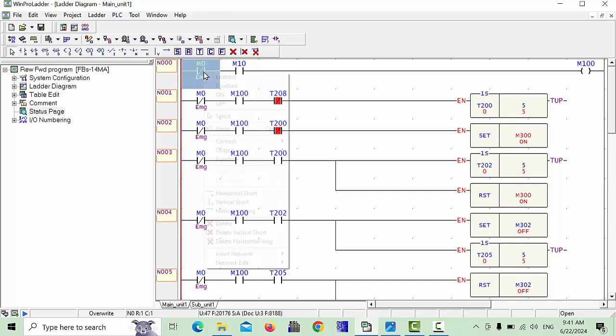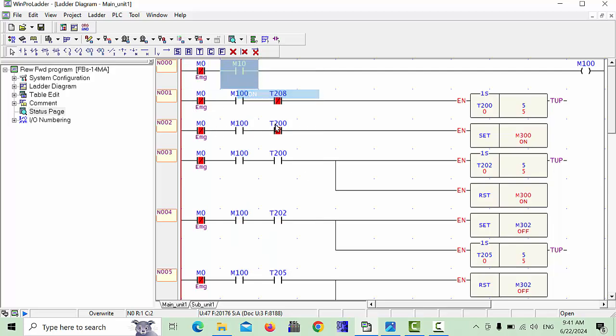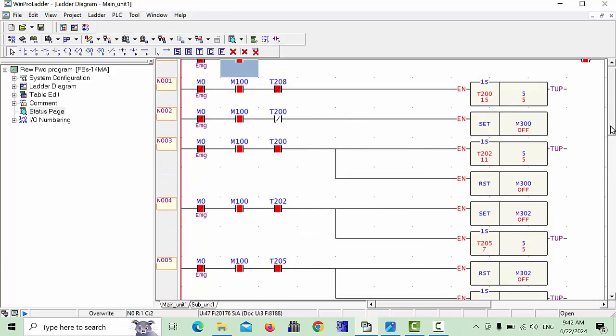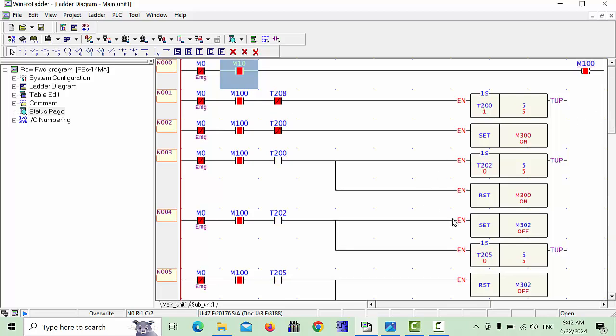As I make this one off, now your program is ready. As you click to make it on, your program will be started. And when your program is started, your delay finishes. After your 5-second delay again, your Y1 will be started. So let me explain again.